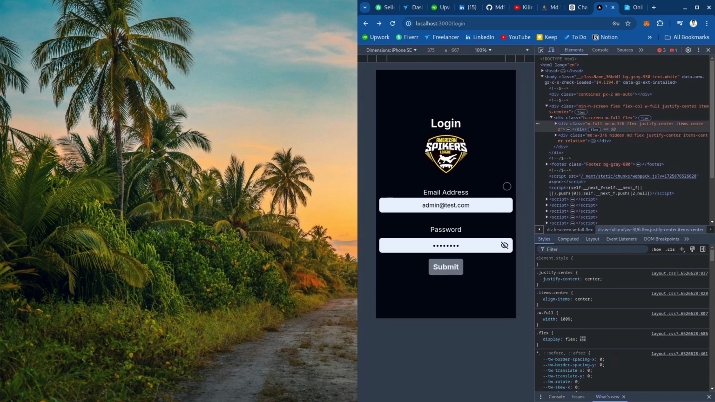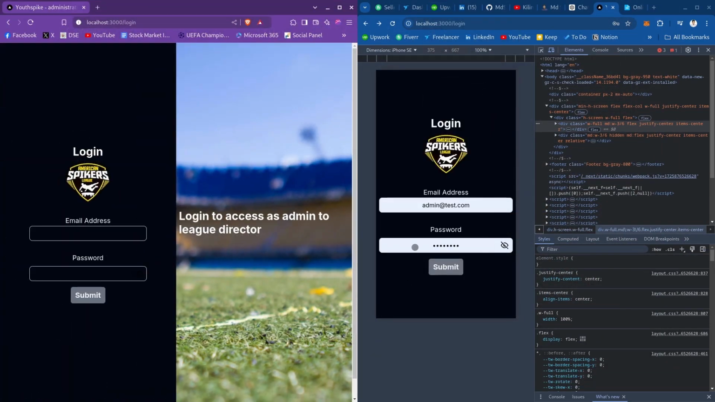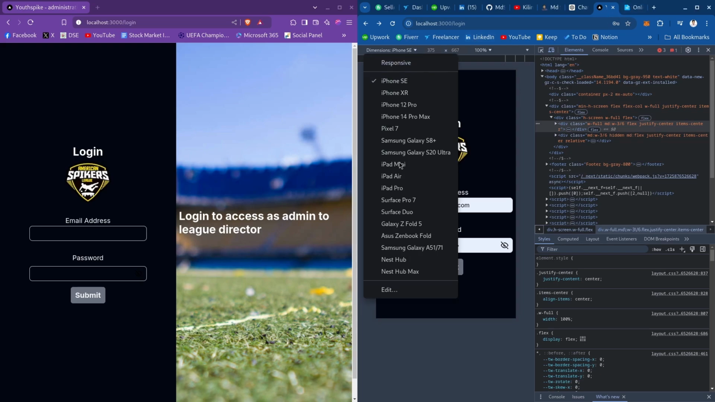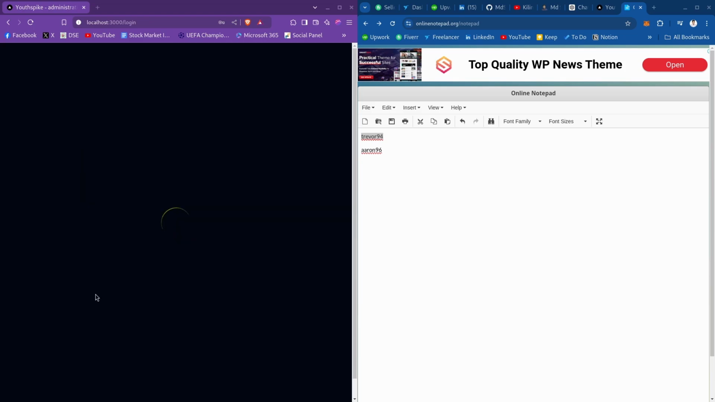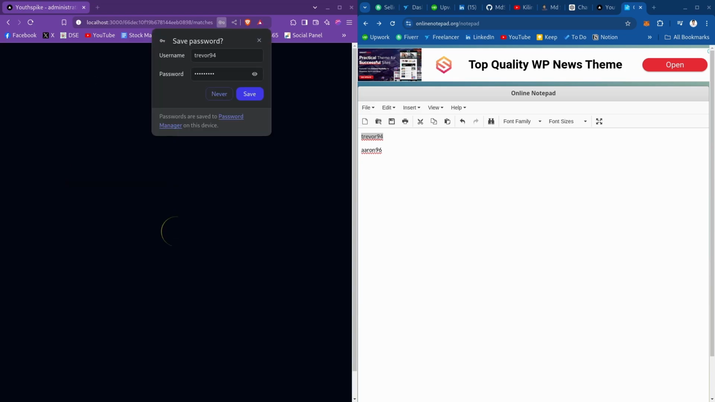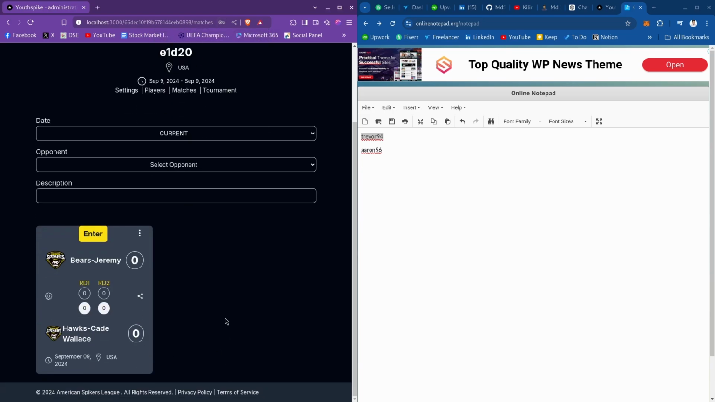Let me show you the mobile screen. How does it look on the mobile phone? And this is my other browser. Using this, we are going to log in as another captain. Let me go to iPhone 12. Okay, let's look better. Copy and paste the username in email address, and the password is spikeball. Okay, it should work. Yes, it is working. You see, there is only one match for that user, for the team of that user.